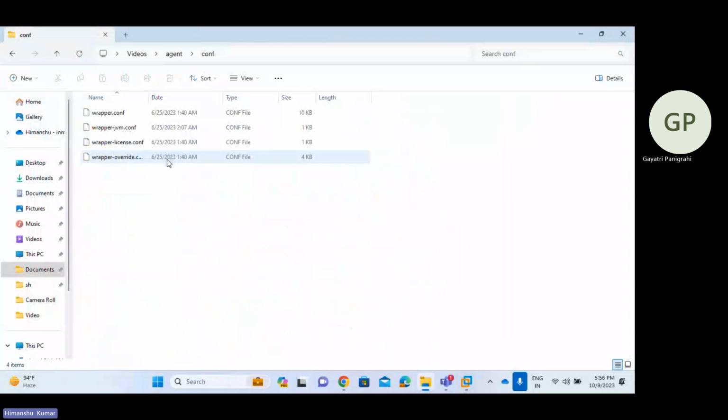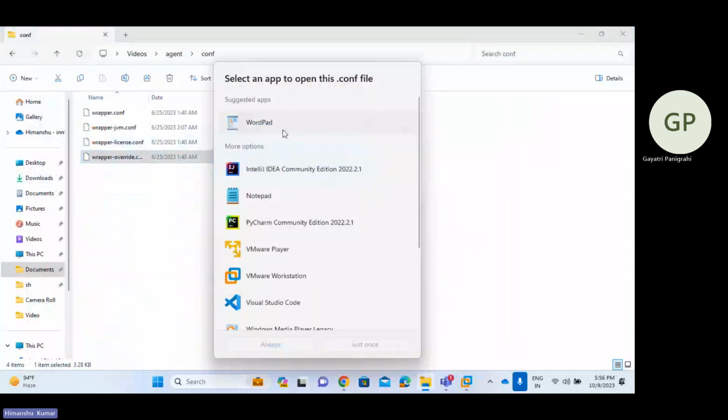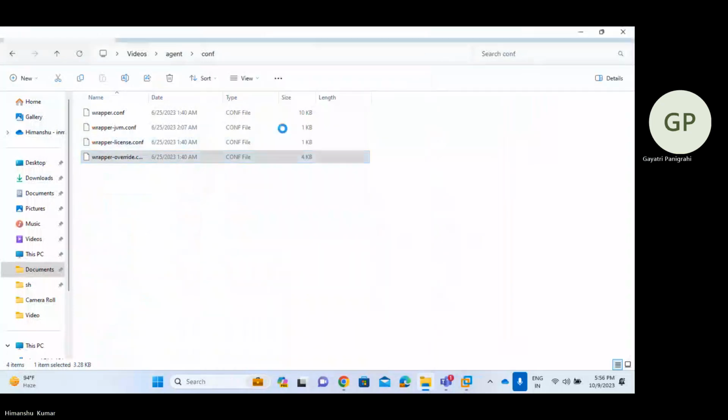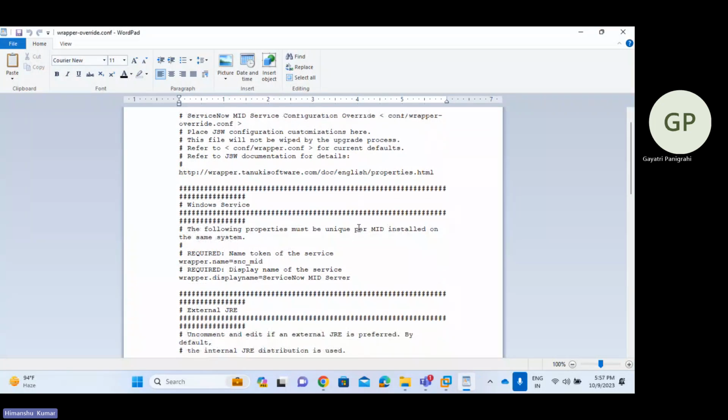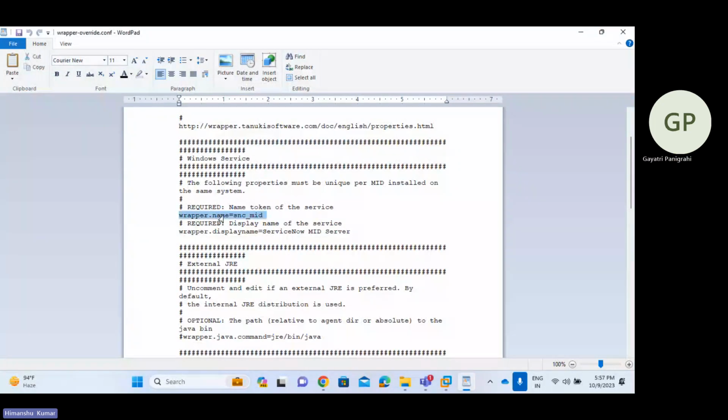Let's go to the second file, the wrapper override file. Open that. Here are some major fields which we have considered, like wrapper.name, and the name is equal to snc.mid. That name is basically your service name. Whenever you start that MID server, it creates one service in your machine, and that would be a unique name.